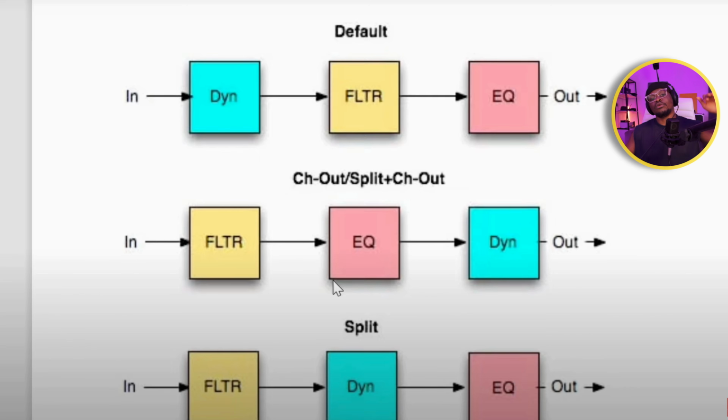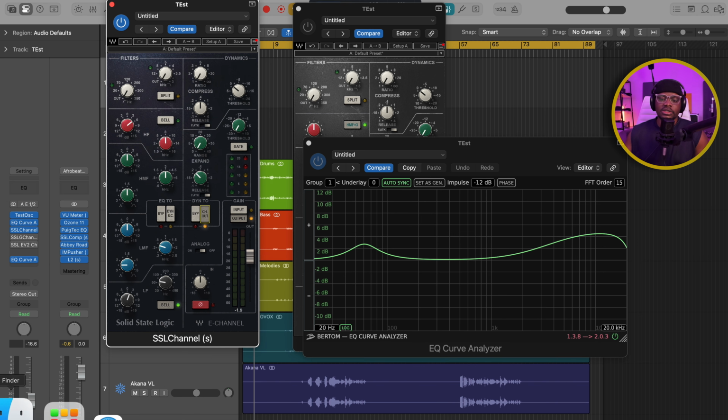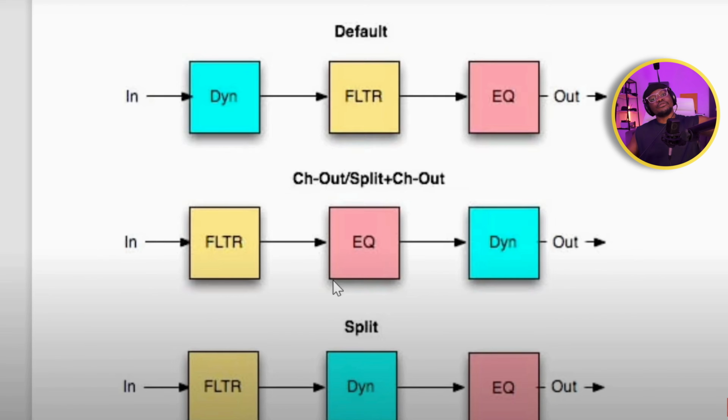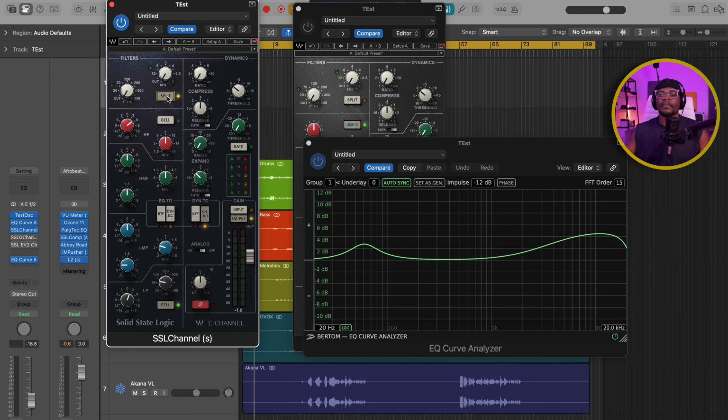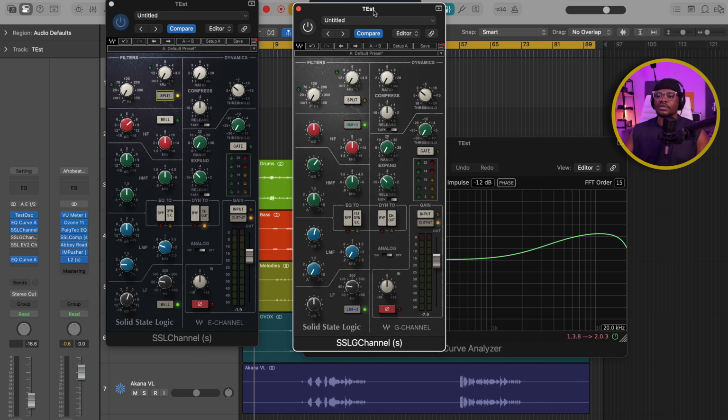So by default, the signal flow goes from the dynamics into the filter and then EQ out. And then there's some other features here. Let's talk about that real quick. You have the channel outs and split. Now, when you select the channel out, which is this right here for the E channel, the signal flow changes. It goes from the filter into the EQ into dynamics and then out. When you select split, which is this right here, it brings the filter to the top of the signal chain. Do you understand what I'm saying? And it's the same thing with the G channel.